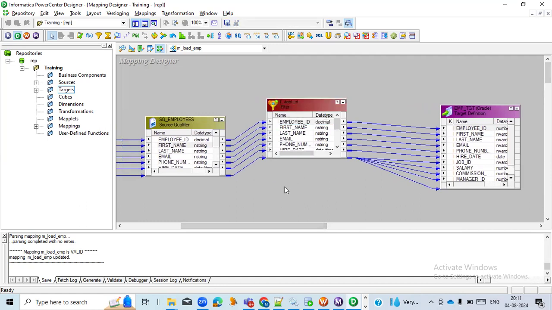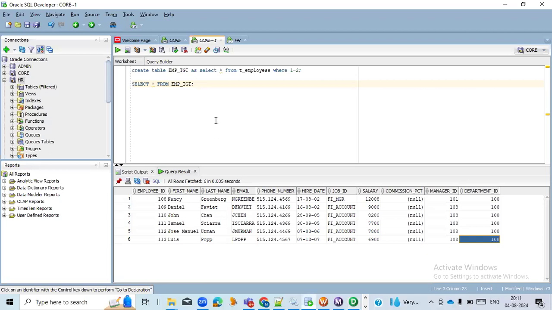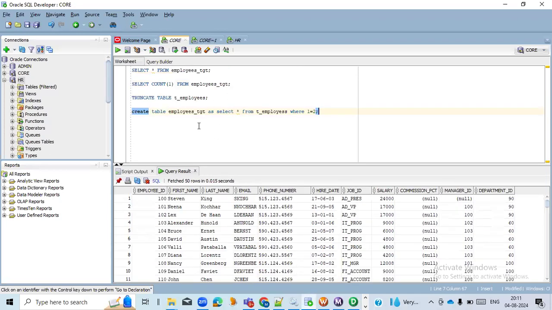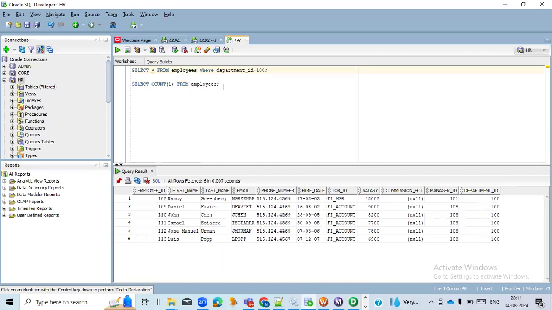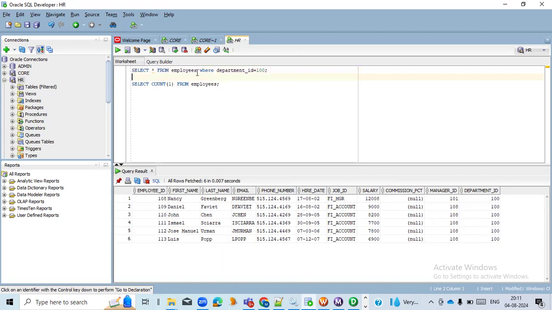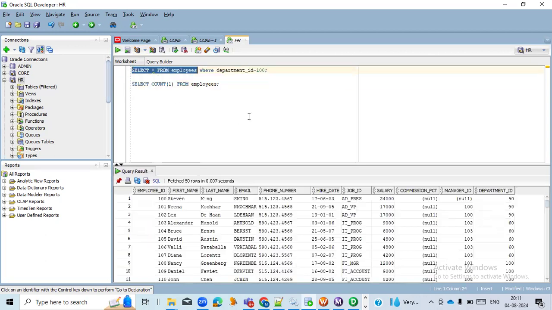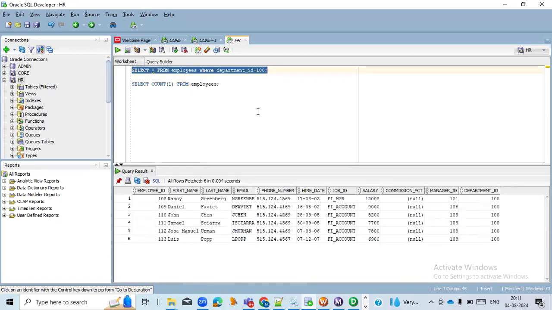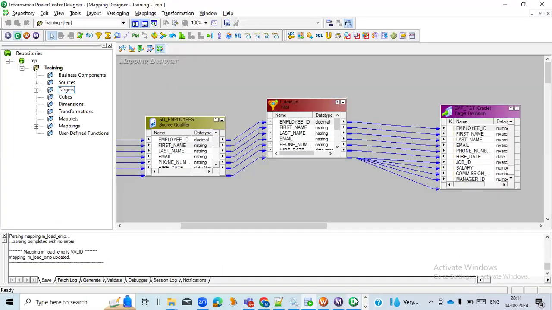So what is a filter? It's like the where clause in SQL. For example, this is a particular where condition. If we just do select star from employees, we'll get 107 records. But if we apply a filter like a where clause, we'll get only the specific rows. Here in this case, we'll get only the data of department ID equal to 100. Similar logic we can apply in Informatica PowerCenter.